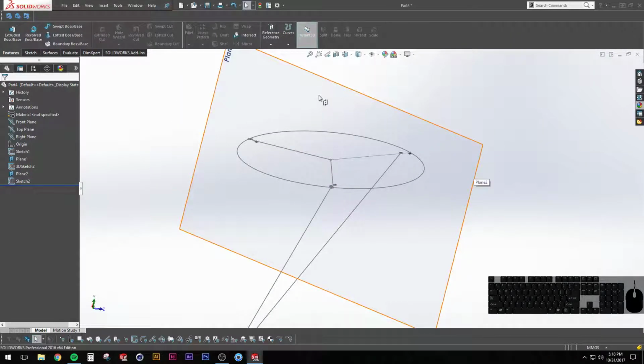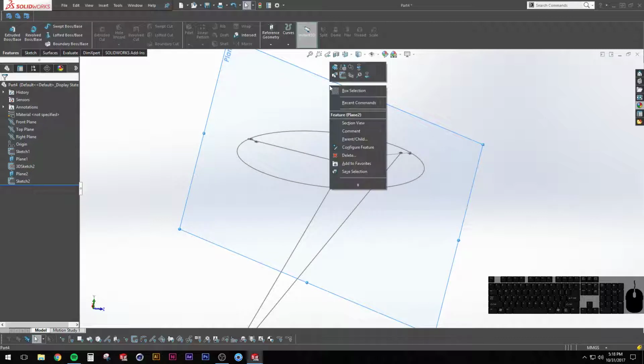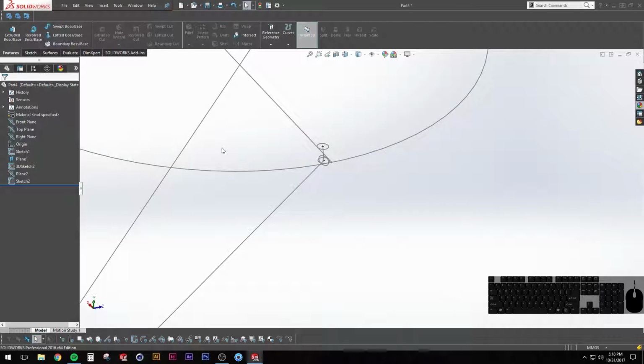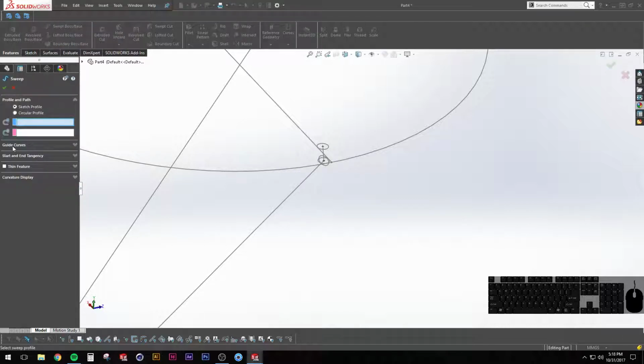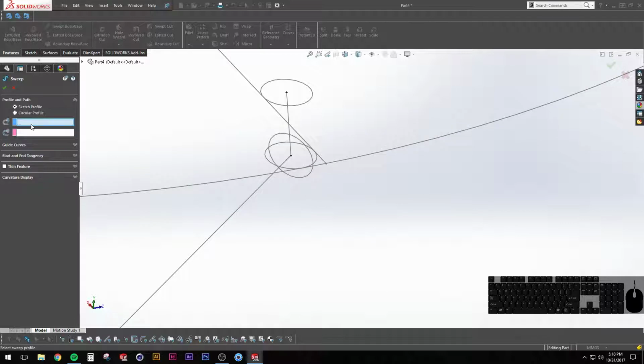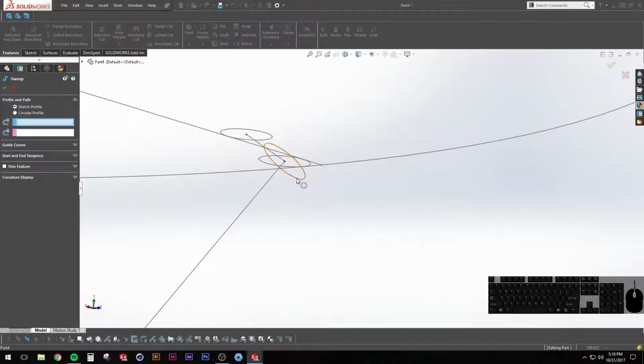And I'm gonna right click and hide this plane because it's kind of annoying for me. You don't have to do this if you don't want to, but I'd like to. And then we're gonna go to our sweep boss base feature and click on that. You'll see that in this profile and path menu, it's looking for the profile in this row, and then the path in this row. So let's go ahead and click on our newly drawn circle, and then it automatically switches to the path, and we're going to click on our path right there.